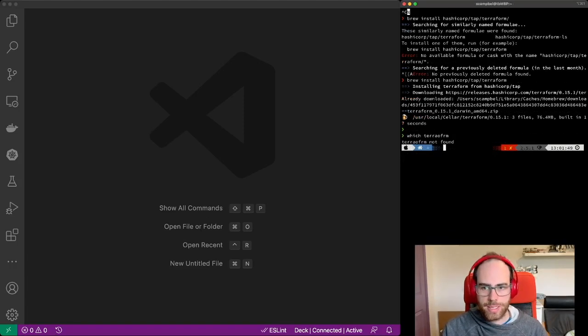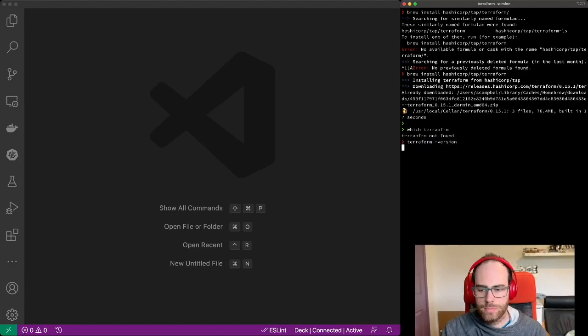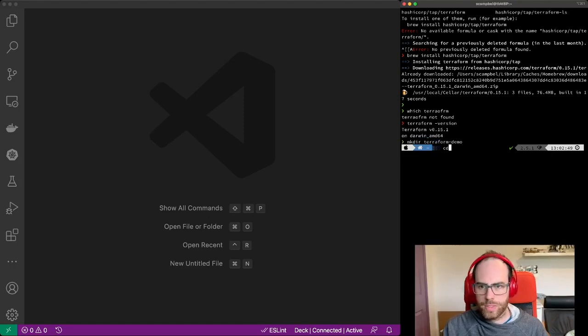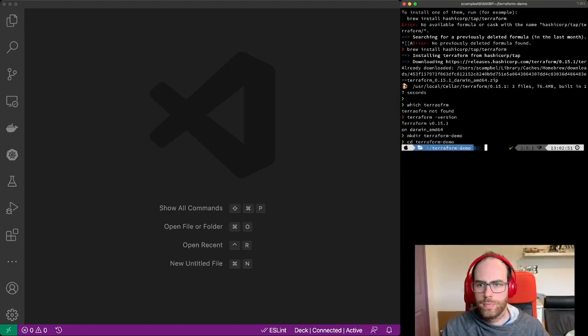Okay, now we're back, and we can check that Terraform's been installed correctly by running the terraform -version command. And there we go. We can see we've got version 15.1 installed on my Mac. So now that we have Terraform up and going, we need to make a new project. So let's make a new directory. Let's jump in there. And let's open this up in VS Code.